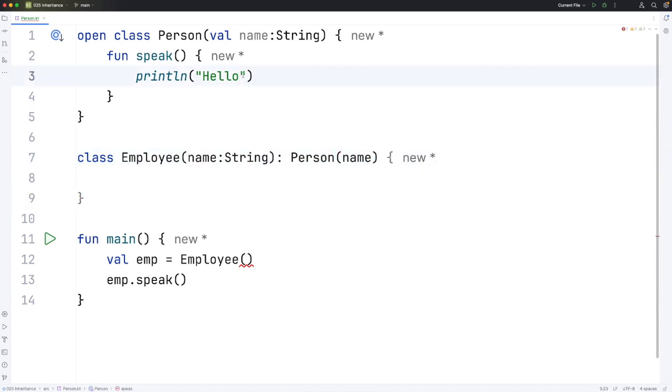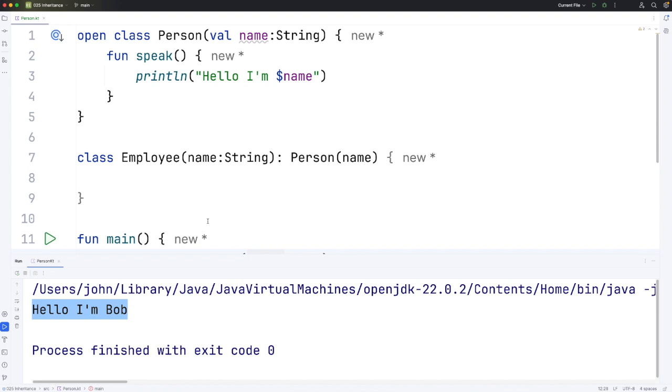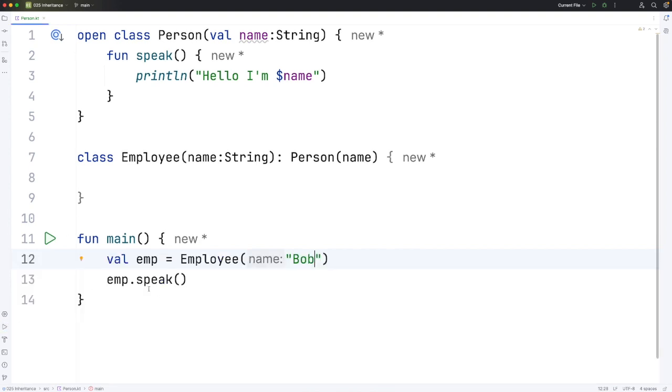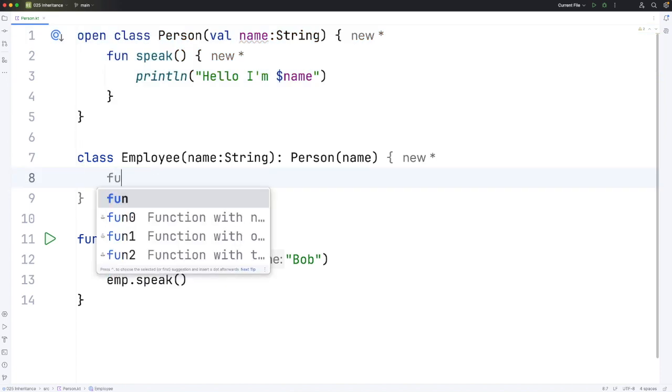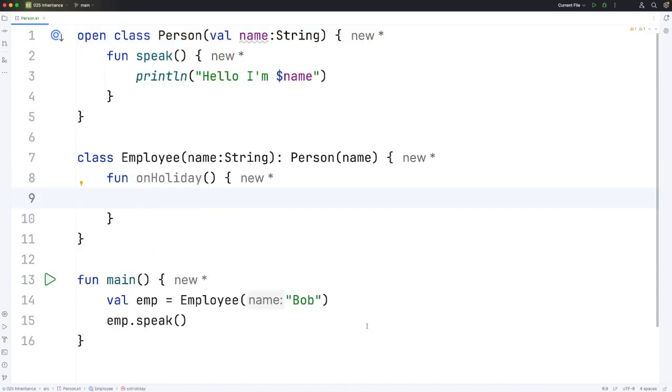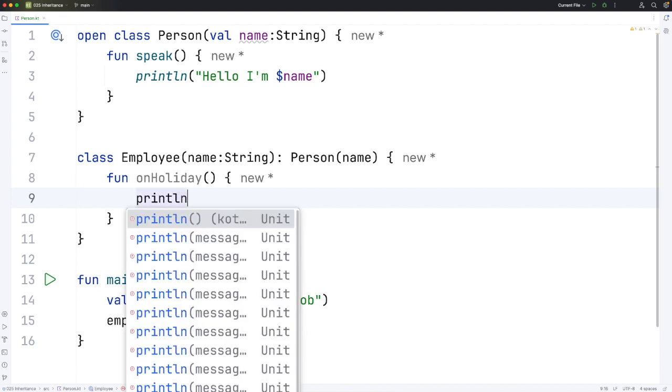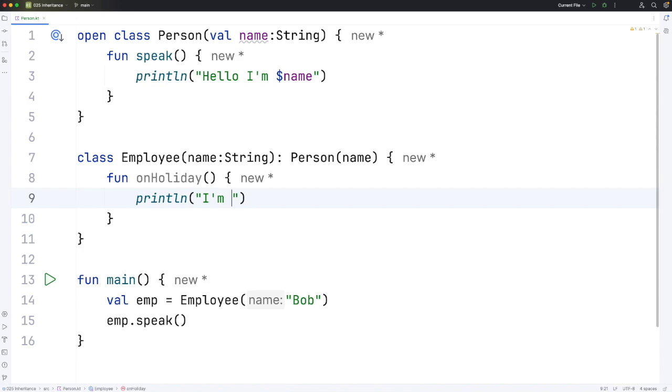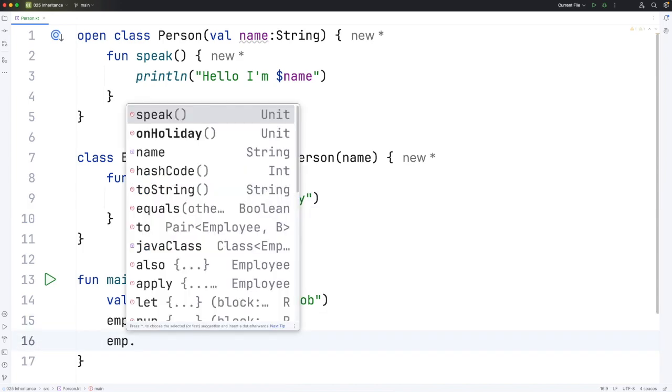We can use name in this method, for example. Let's say, hello, I'm $name. And when we create the employee, we now have to specify the name. Let's go with Bob. So if I run this, we have an employee that says, hello, I'm Bob, when you call the speak method that it inherits from person. And part of the value in doing this is that you can then add additional methods to your subtype class, which make sense for that particular specialized kind of class and don't make sense for the supertype class. So for example, we could add here function on holiday, and this could set the employee into holiday mode or whatever. Let's just print something here so we can see it working. I'm on holiday. So we can call the holiday method if we like.